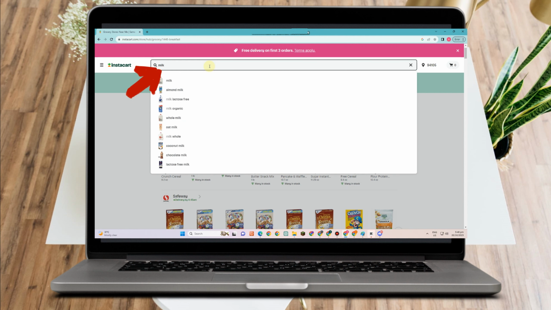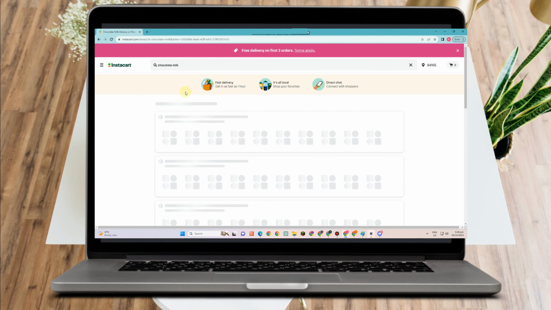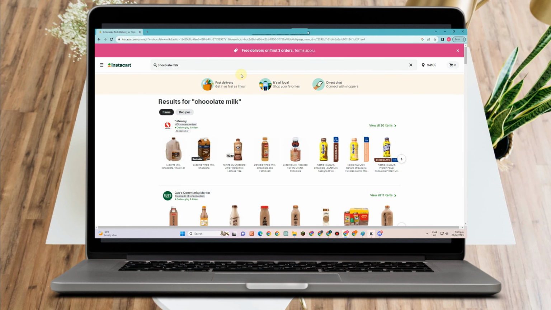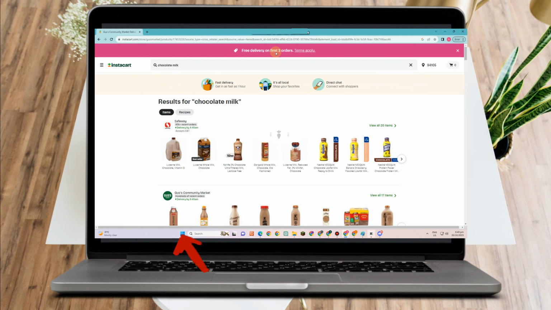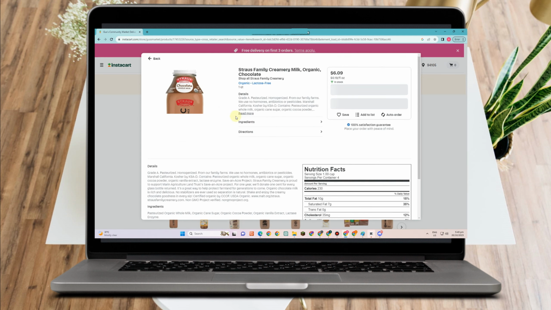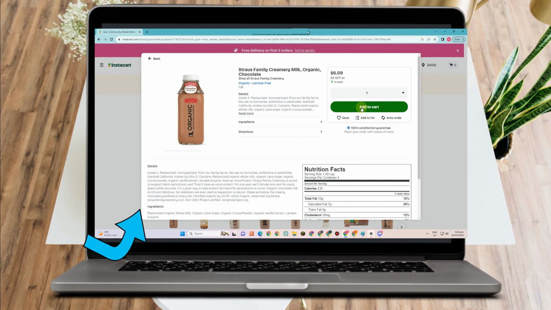Now, if you are looking for a specific item, then you can go to the search icon here. For example, you're looking for chocolate milk. Okay, scroll down, tap this one, and then choose that item that you want to order here. For example, this one. Okay, so you just have to tap the item, and then you just have to review and then add to cart.